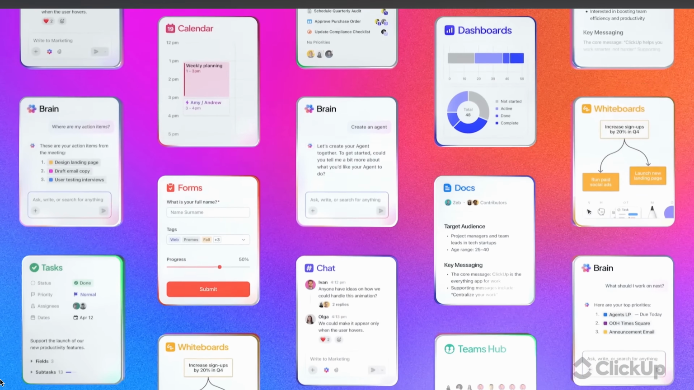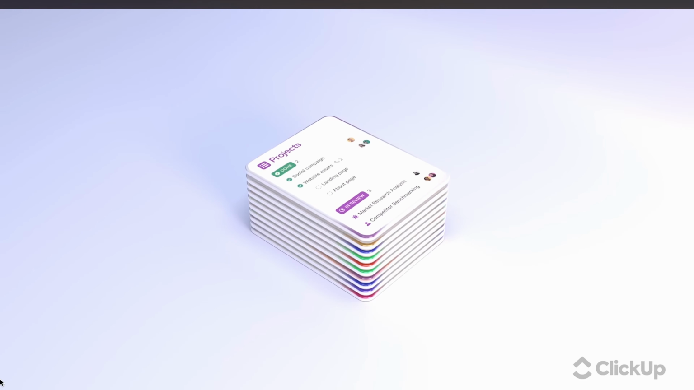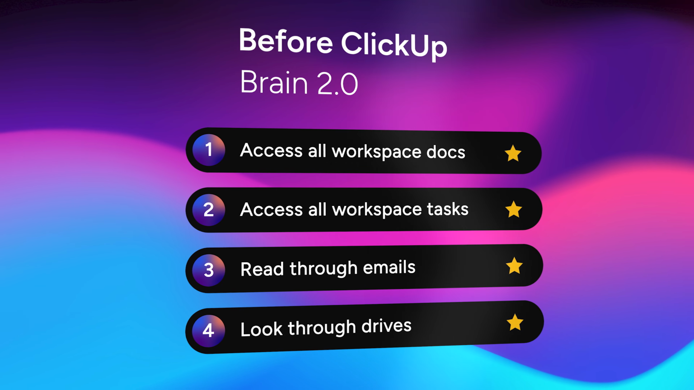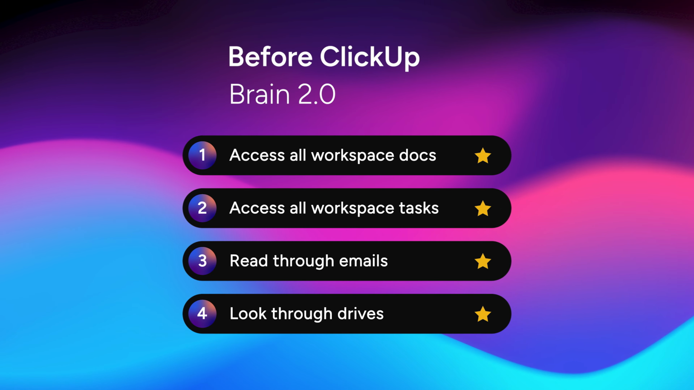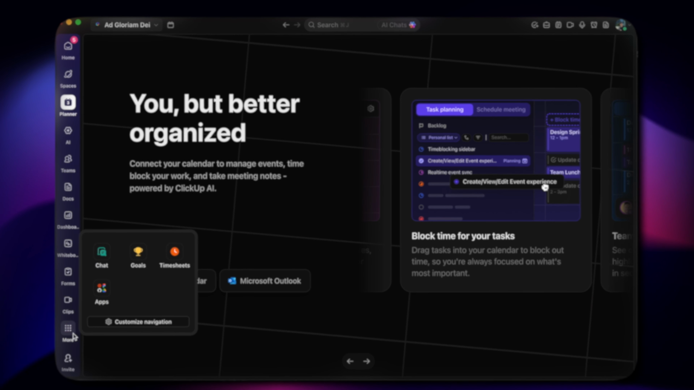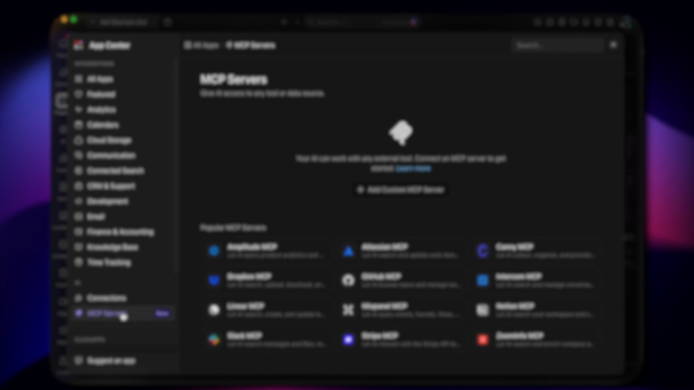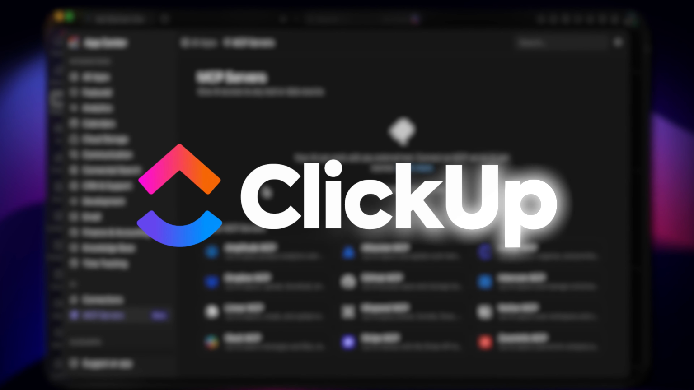Now, to make that simple to understand, before, Brain had all the context of your entire workspace in a limited amount of connected apps. So you could give ClickUp AI access to all the docs in your workspace, all the tasks in your workspace. You could have it read through some of your email. You could have it look through some of your drives. If you wanted to use Brain to do agentic actions or tasks, you were kind of limited with what it could do. But now that you can connect custom MCP servers to Brain and then build agents inside of ClickUp with those MCP servers, you can now connect ClickUp Brain to any other tool that you are using, and Brain can use that to complete tasks and find you answers.